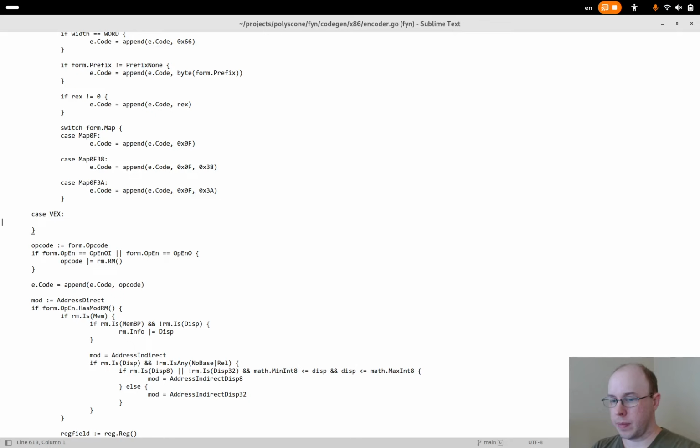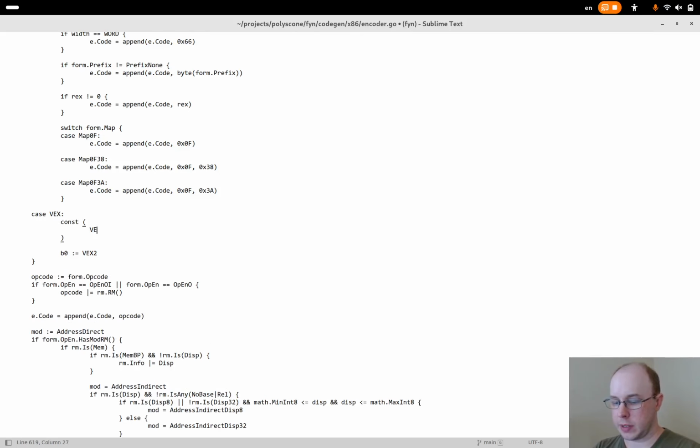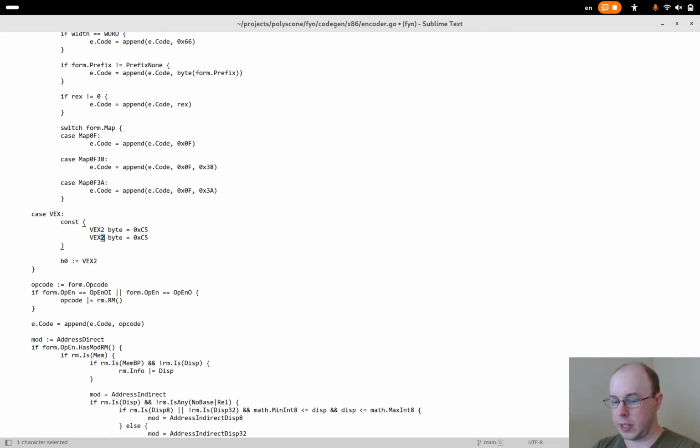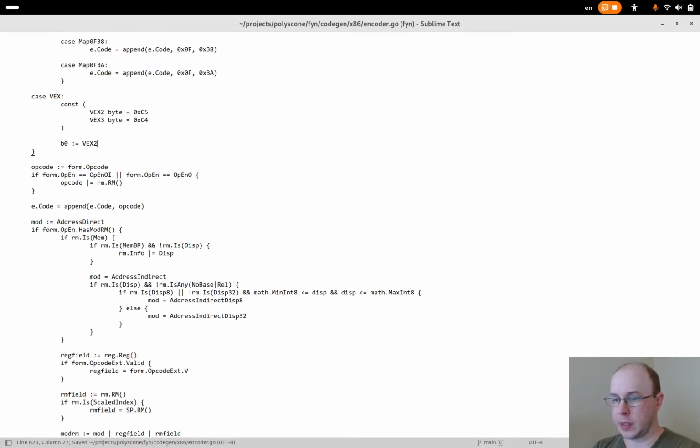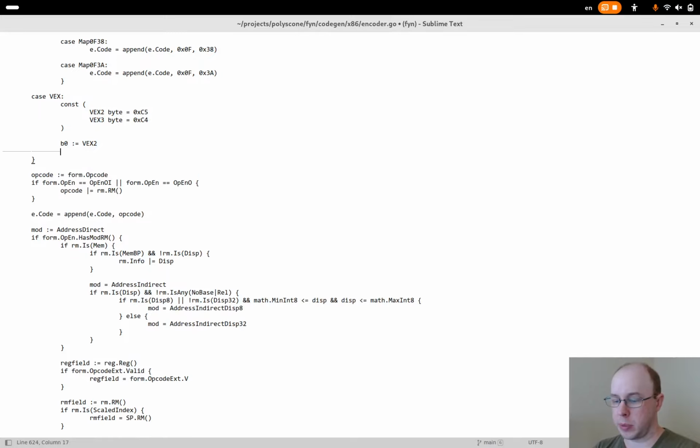So in here, what I'll do is I'll have B0 be equal to VEX 2. This can be a constant, so VEX 2 was C5, to be a byte equals 0xC5. And then the 3-byte VEX was C4, so we'll go C4 with this one. So we'll assume that it's 2, but we'll say, for example, if there's extended stuff used or the map is not the secondary opcode map, then we'll use VEX 3 instead.